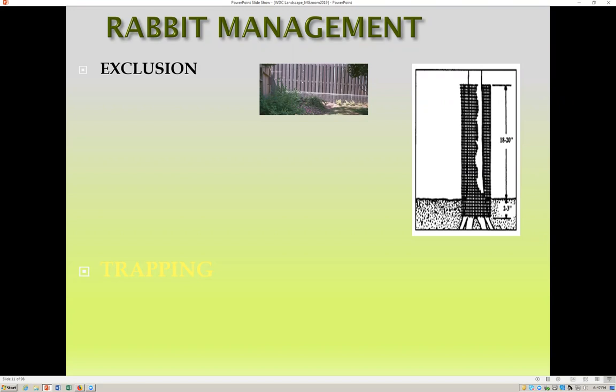Now, if you're a year where we get 20 inches of snow, remember, a rabbit is light, they can climb on that. So if you're expecting a lot of snow or an area that gets a lot of snow, such as in the sand hills, you may want to go up to 30 inches from the ground level. Here in the eastern part of the state, very, very seldom do we get 20 inches of snow that stays around very long. So we're okay with 20 inches up to solve the problem.